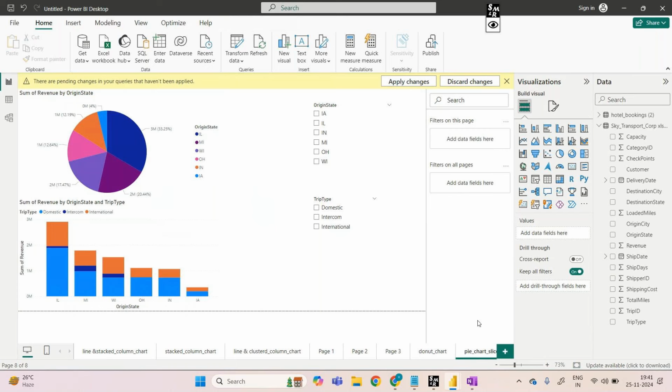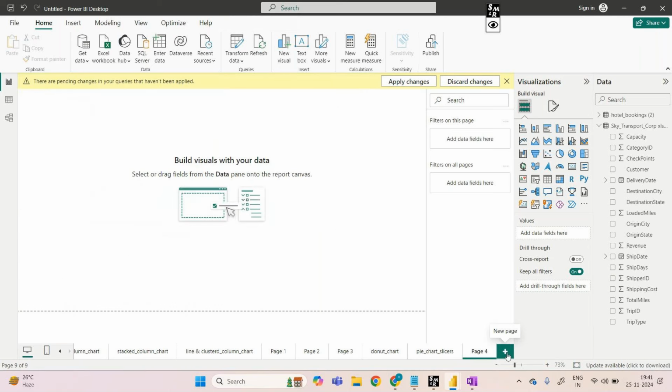Pie chart and slices. Okay. Let's go with another new page.